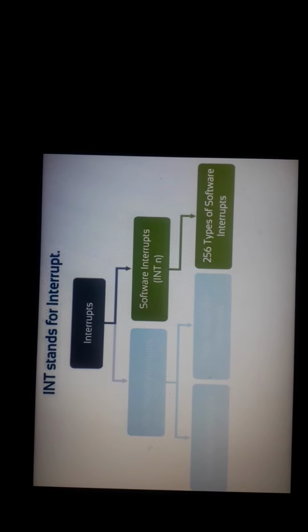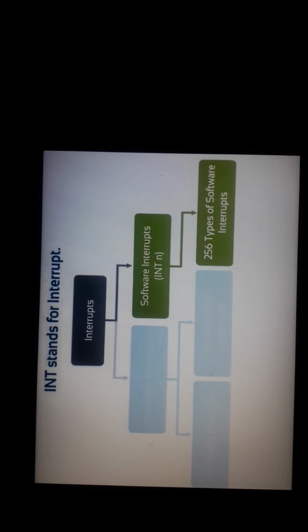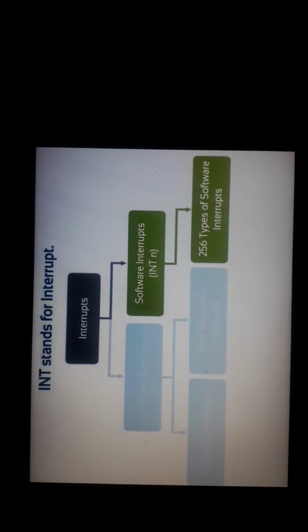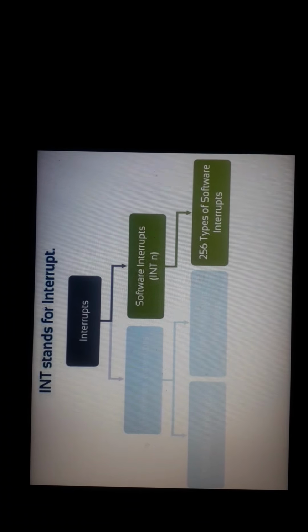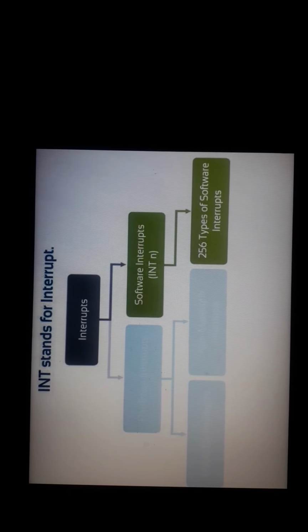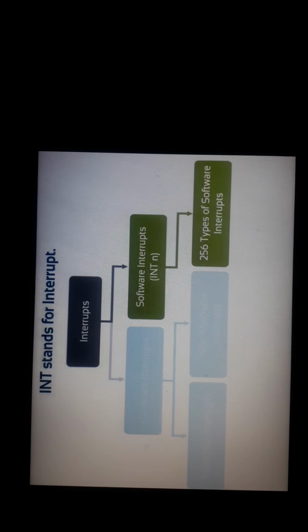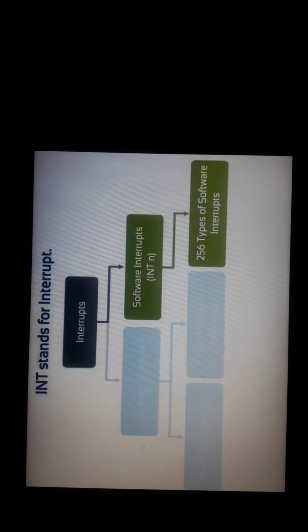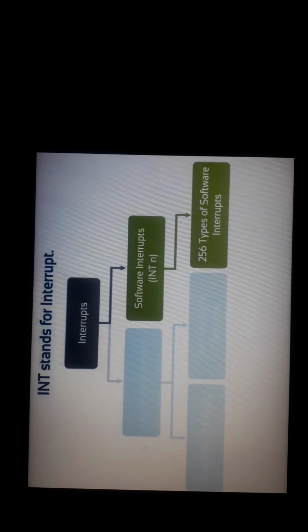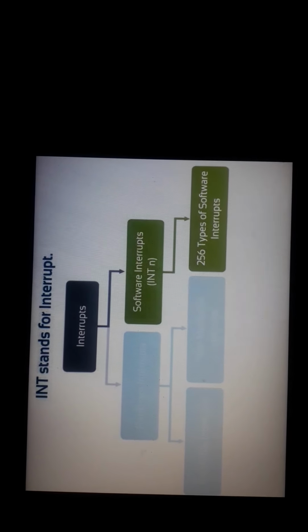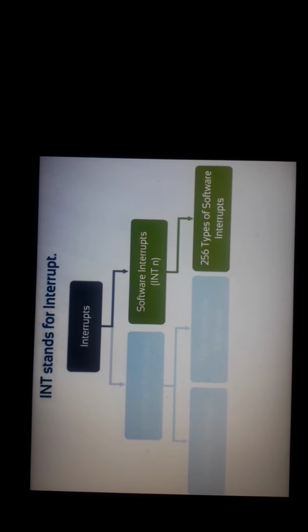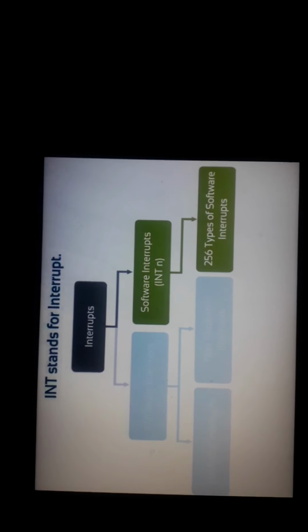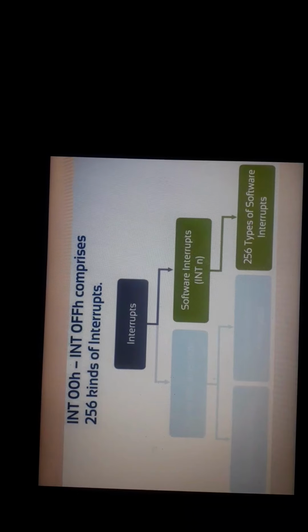Then software interrupts. In software interrupts, INT stands for interrupt and N is the number of the interrupt, or the type of the interrupt. INT 0 is a type 0 interrupt. If the N value is set as 1, then INT 01H is a type 1 interrupt. If you write INT 05H, it is a type 5 interrupt. Likewise you can have 256 different types of interrupts.